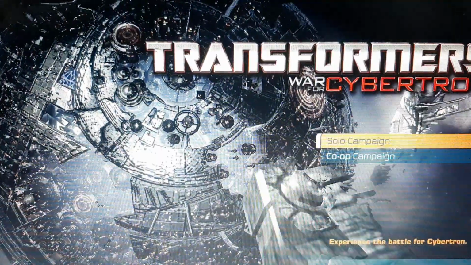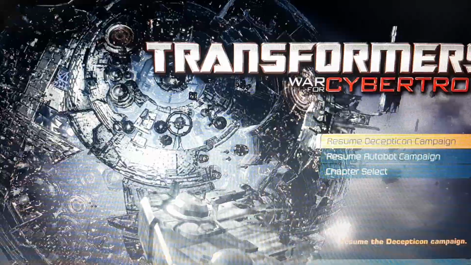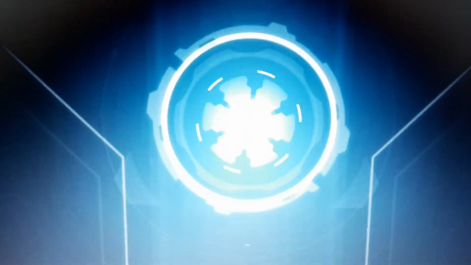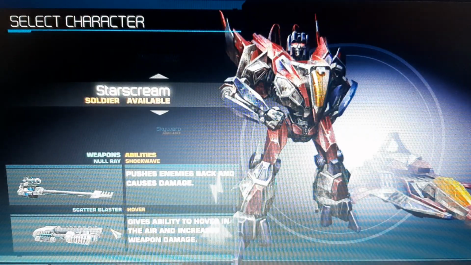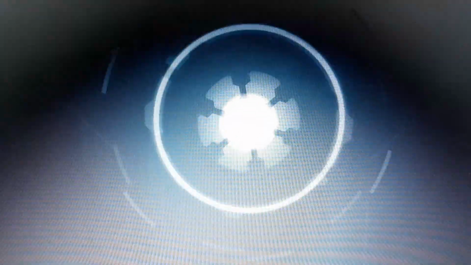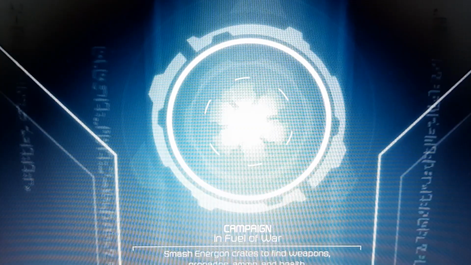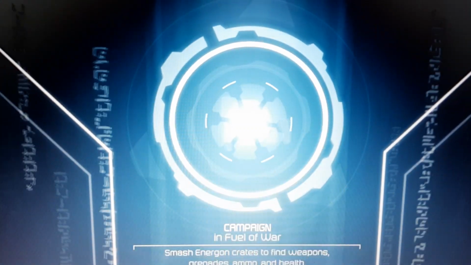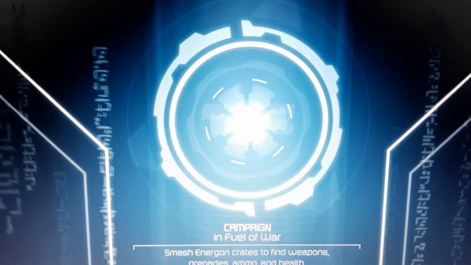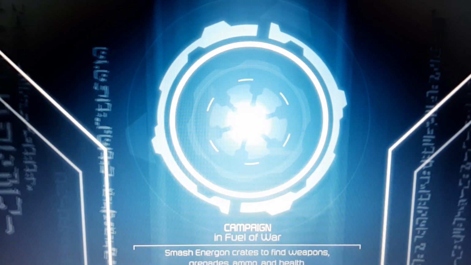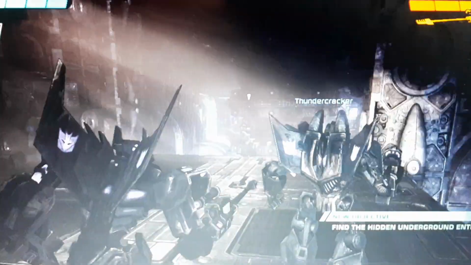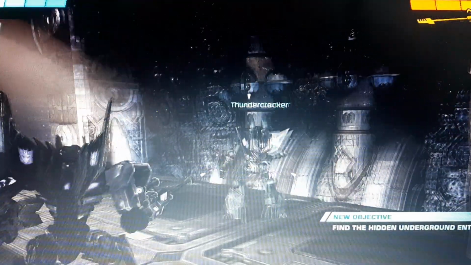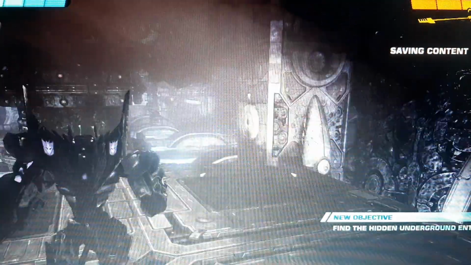For the second chapter, we have Shockwave as Starscream, and Slipstream as Skywarp and Thundercracker. So we'll first show off Shockwave. So we'll wait for it to load in. Okay, so here we are, and there is Shockwave. He looks pretty cool.